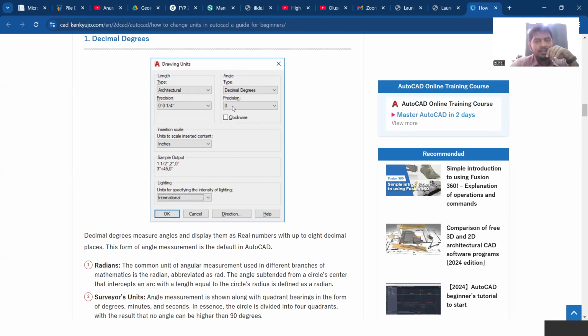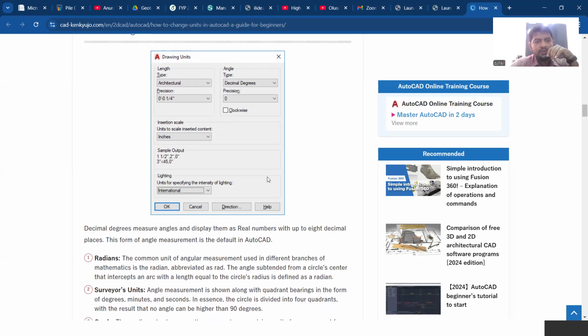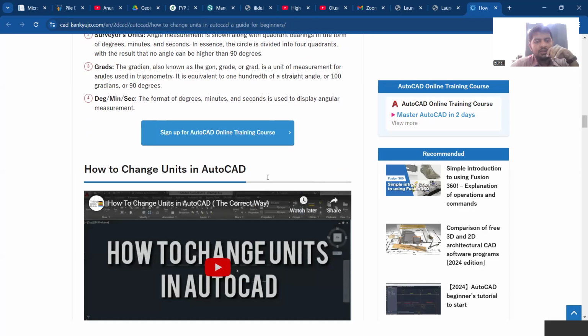Okay. Then angle. For the angle, decimal degrees are there. You have to click decimal degrees, or there is an angle type. If you are measuring clockwise, you know the clockwise direction is this direction. So your anti-clockwise direction is the opposite direction of the clock turning. Okay, after that, you have to click OK. That is the way you have to set the unit.